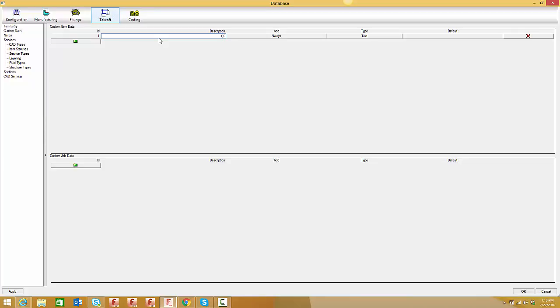I'm going to call this CFM. Add, that's something that I'm going to focus on throughout this demonstration. It ties directly to the pieces and the item information. The type here is going to be a value. I'll add another one, index 2, and we'll just abbreviate manufacturer. And this can be text. I'm going to leave it to add always.